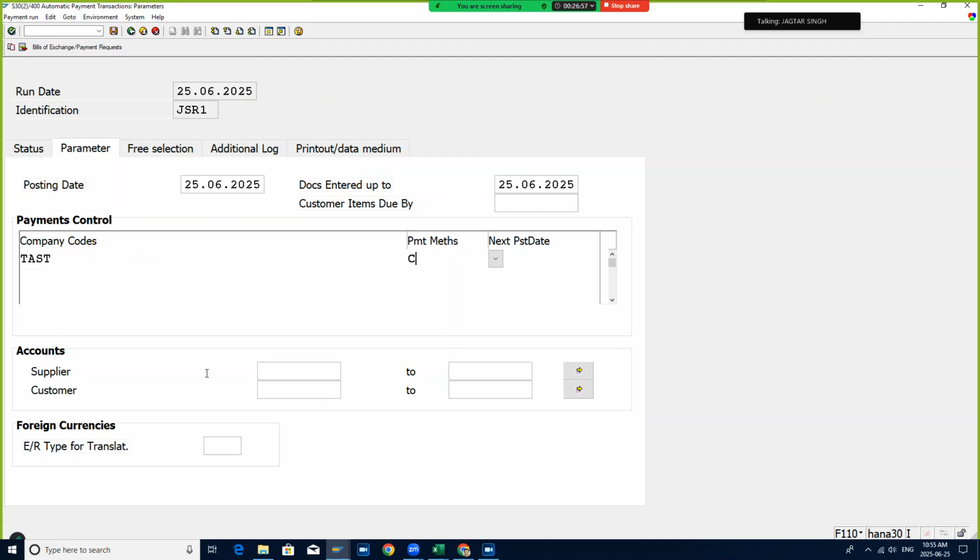Select the payment method you are using to make the payment. Then the next posting date, that means when you want to process the next payment. Let us say 26/06/2025. Next payment means, when you run this program the next time, what should be your assumed next date for a payment run?